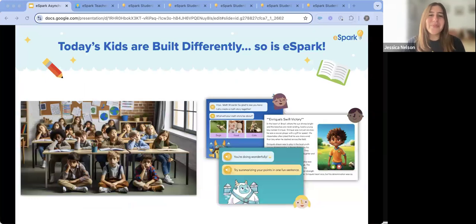So what is eSpark? First, you should know that eSpark is designed for today's kids who are just built differently. We've heard from educators all over the country that engaging students and helping them grow academically is more challenging than ever. So eSpark needs to be built differently too. eSpark engages today's learners through highly personalized and highly relevant learning. And for those of you that have used eSpark before, you should know that eSpark is actively updating our activities to fit in with today's learning environment and maximize student engagement and growth. And I'm excited to showcase some of those updates for you today.